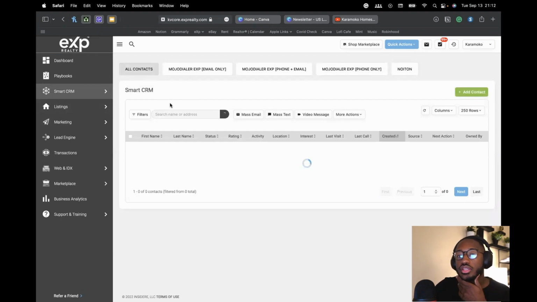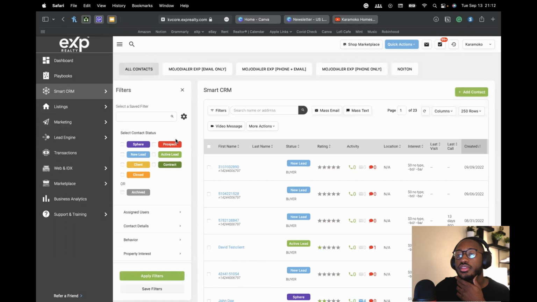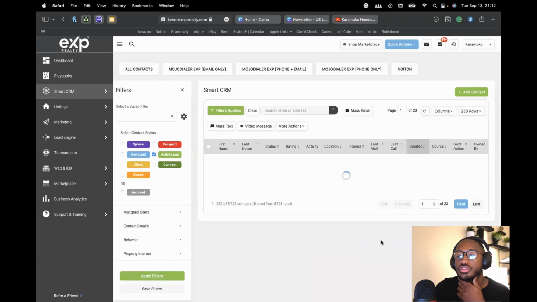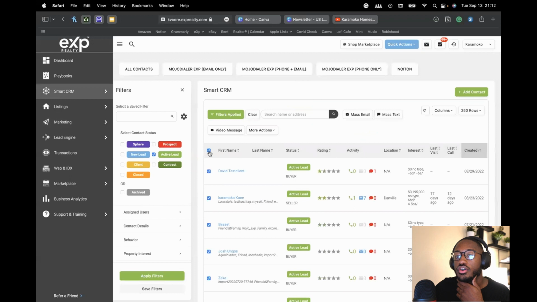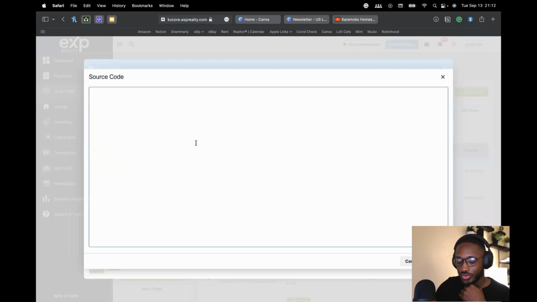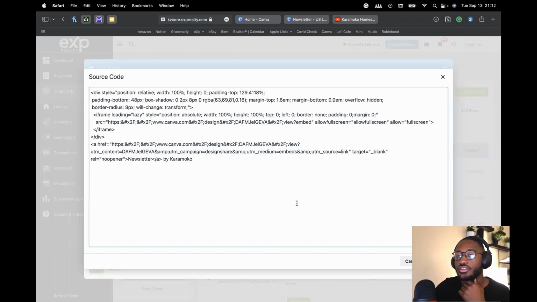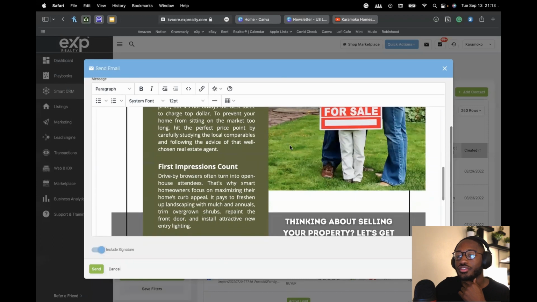You can select individual people, or search people through hashtags. So let's say I only want to send this newsletter to people who are active leads, and I apply this filter. It will show active leads. And I can select all of these guys by clicking here, mass email. And then this button right here is amazing. You're going to press source code and you're going to paste that thing we just copied. Once I press save, voila, it just generates all of this work that I did.